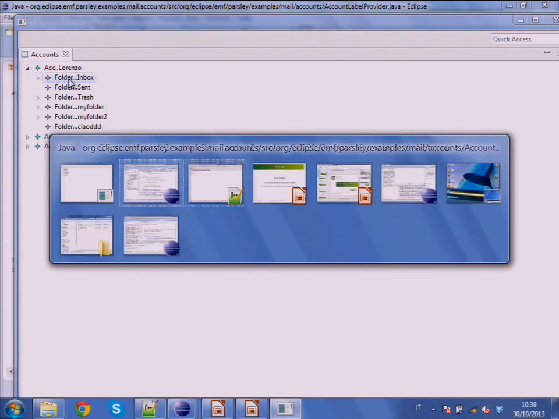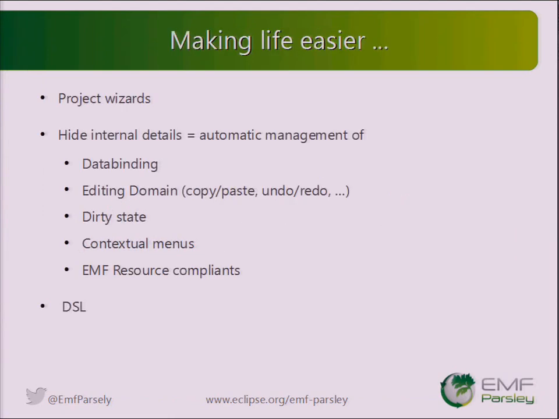Okay, so let's go back to the presentation. As we said at the beginning, we want to make the use of this framework easy. You have already seen some project wizards, but most of all, our aim is to hide the internal details. Things like data binding, editing domain, dirty state in editors will be managed by the framework. So if you don't want to care about them, you can ignore them. But if you want, you still have access to them.